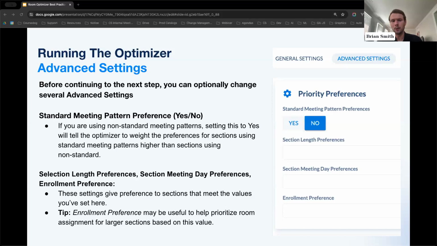If you set this to no, they'll kind of be weighted evenly, which is okay as well. This is, again, another great reason to start early, check in with your CSM, have them take a look at your environment. They'll understand how many non-standard meeting pattern sections you have, how many standard meeting pattern sections you have, and can give a recommendation as to what to do with this specific setting.